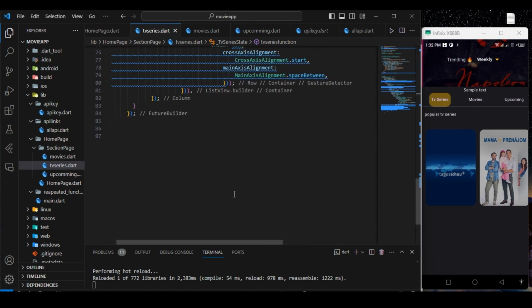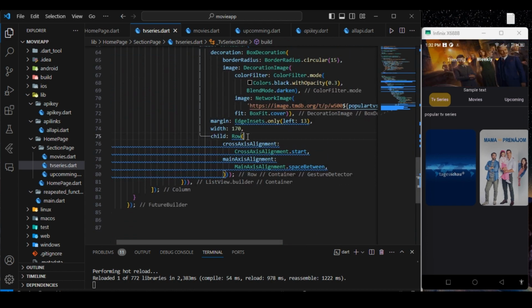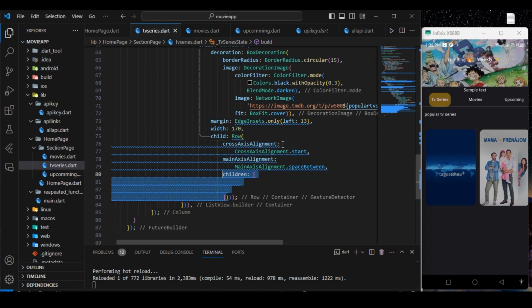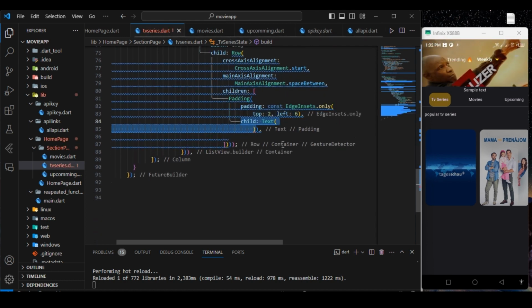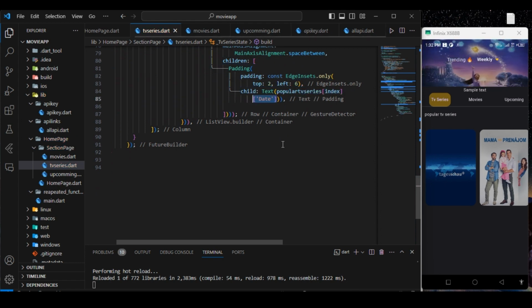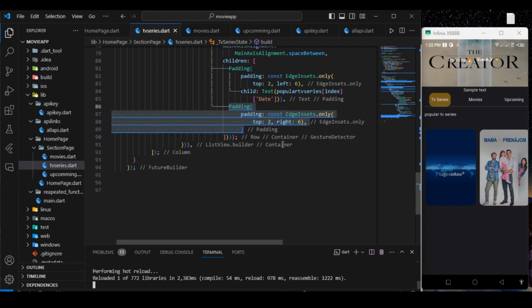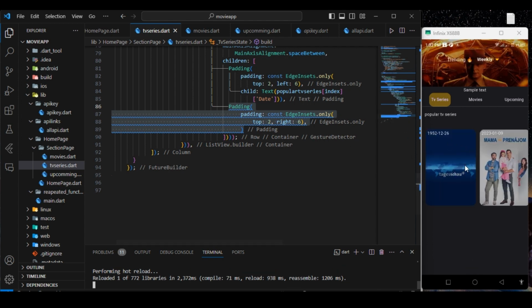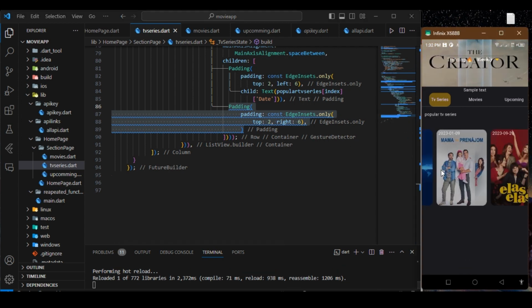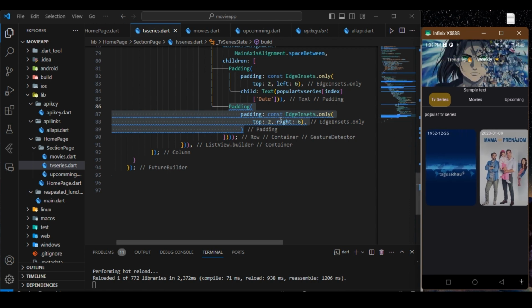So I also want to show the date and vote average. That's why I'm going to create a row, and inside the children I'm going to give a little padding. Inside the text I'm going to write the date, so it will give the release date of all the series. If you look carefully, here you can see the date is being displayed.